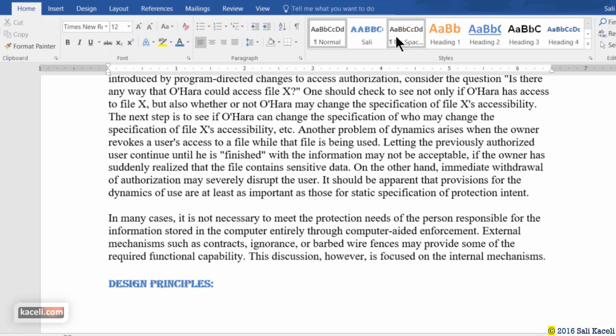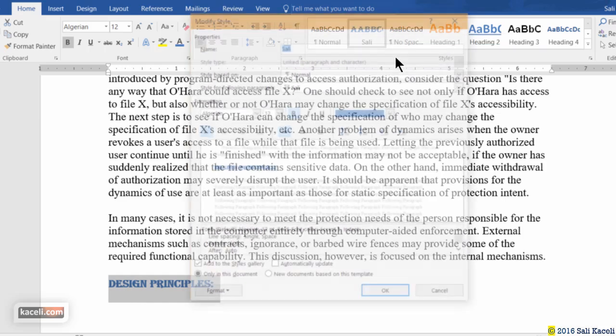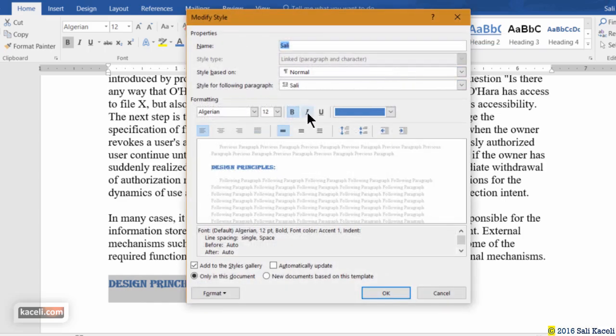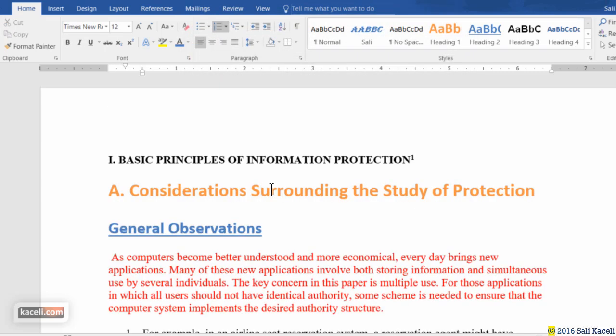If I wanted to tweak it, I could simply either tweak it from here and update it, or I can tweak it from the top and modify it over here. That's how cool styles are. Strongly suggested that you use them in your documents because it's very powerful in creating also the table of contents, and it will save you time and provide consistency throughout the document.